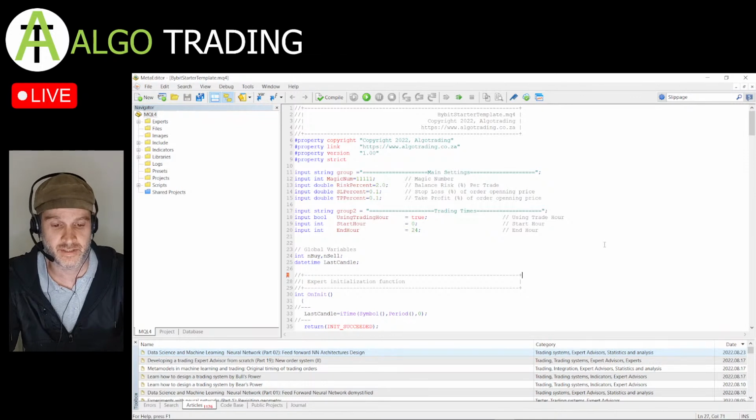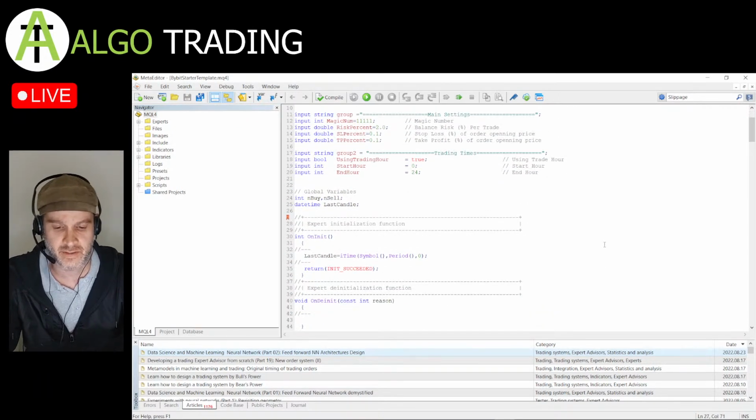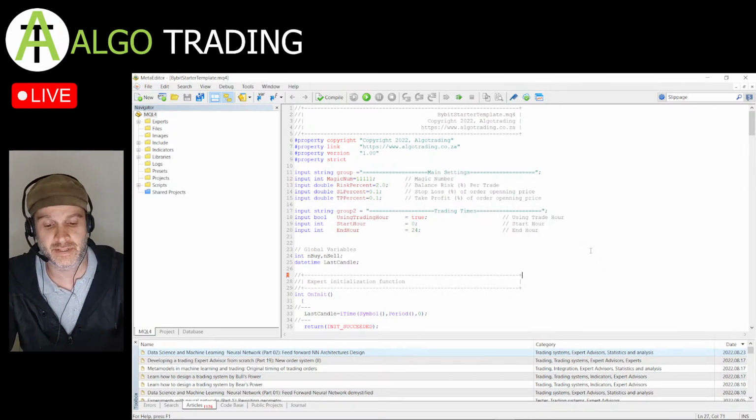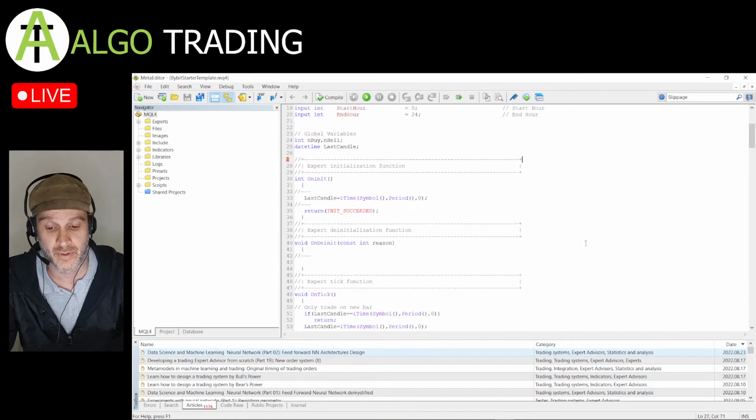Now this starter template could be used on normal MT4 terminals, but it's been built specifically for BYBIT. It has the same feel as placing a trade on the BYBIT terminal or your BYBIT mobile app.